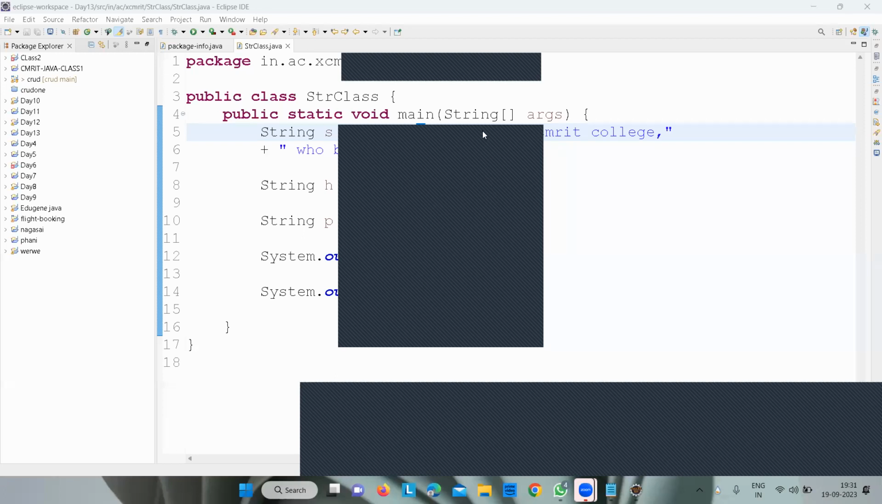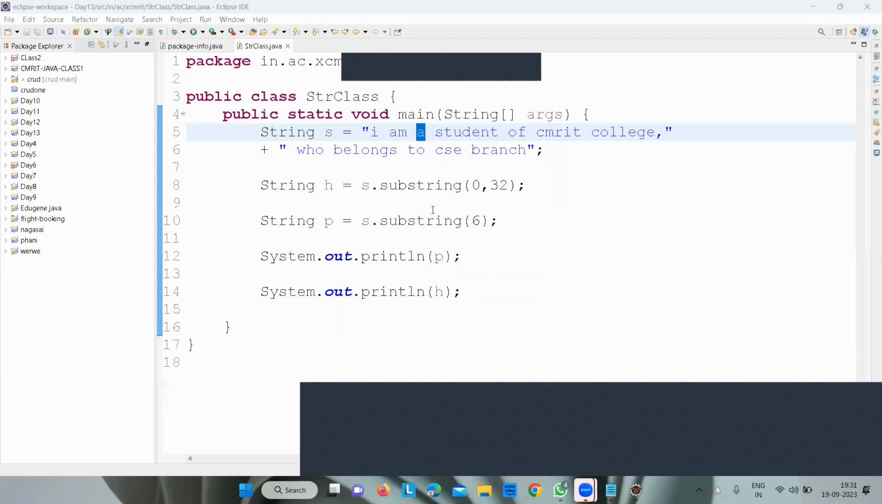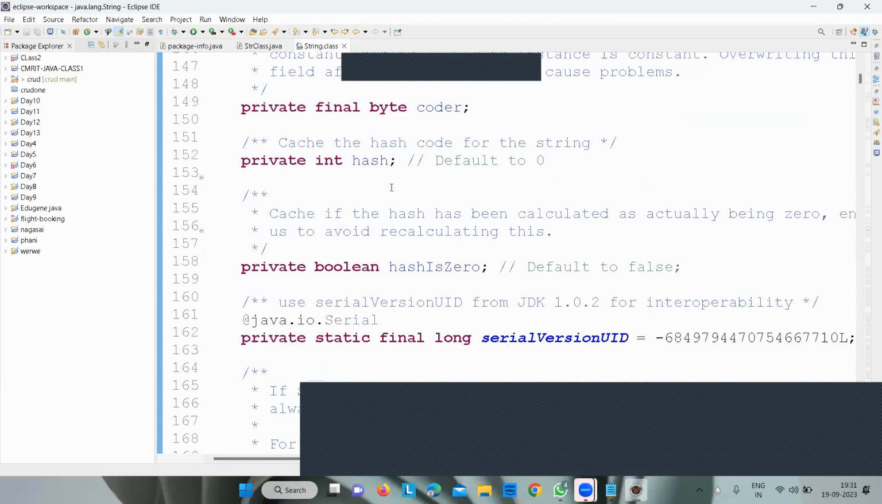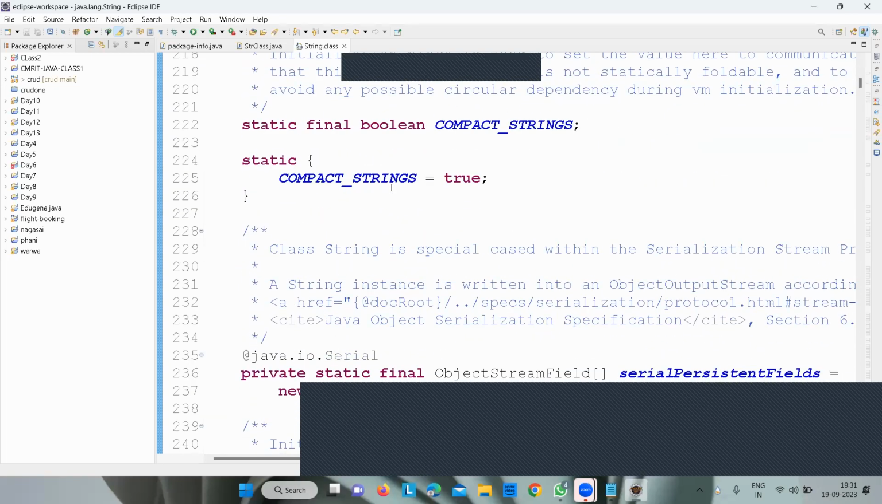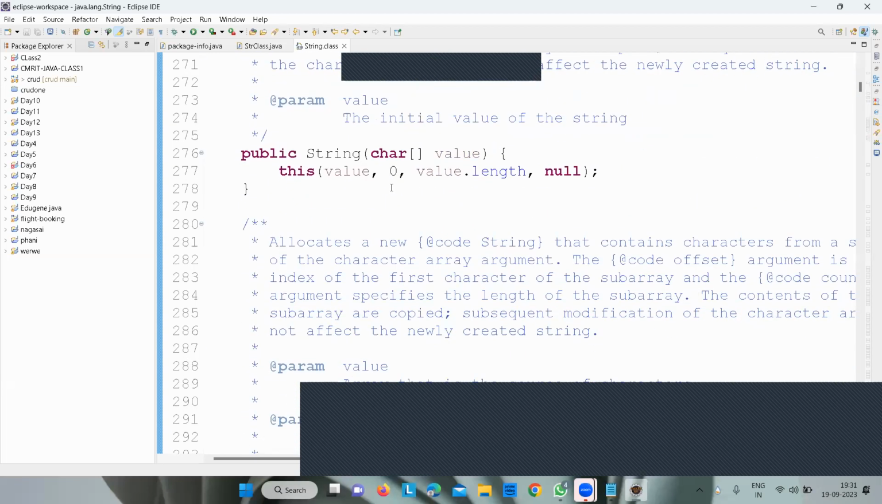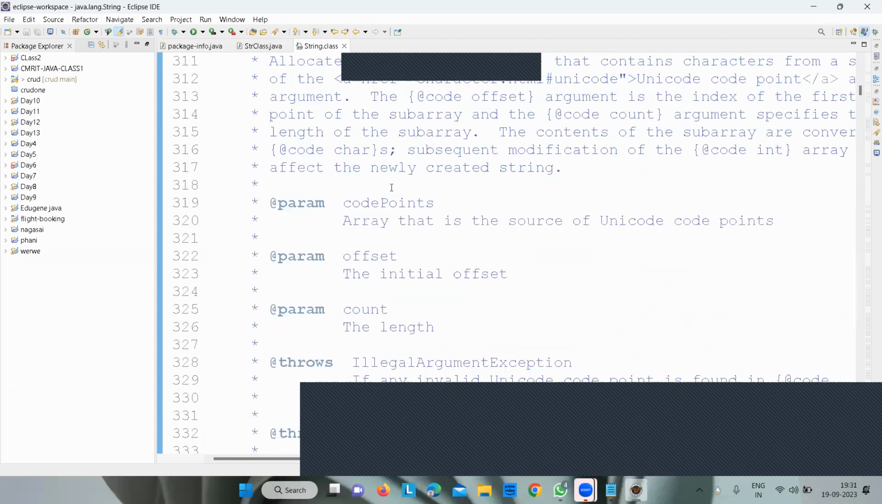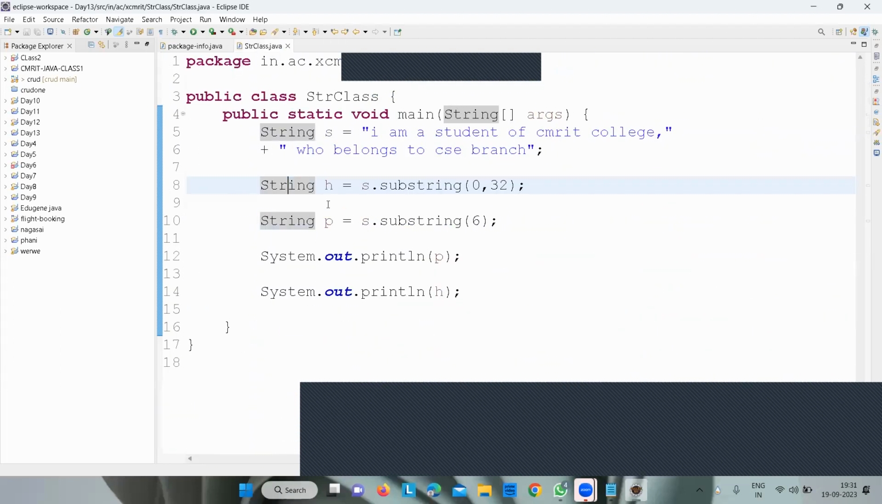As we discussed before, string is not just a data type. It is also a class. What happens with this is our string provides us a lot of methods. If I open the declaration of the string, you can see our string provides a lot of methods which we can use. One of them is called the substring method.